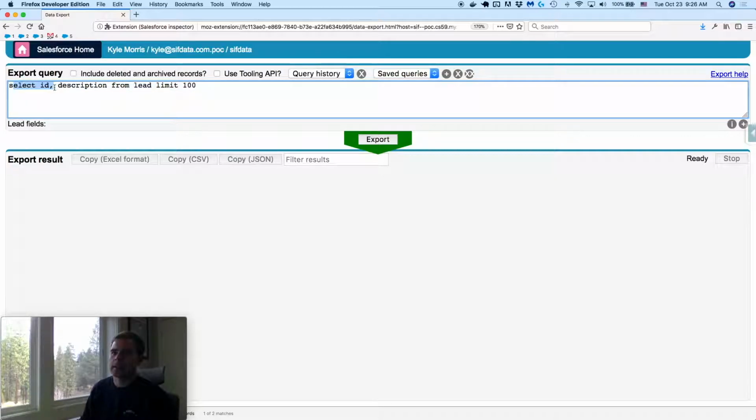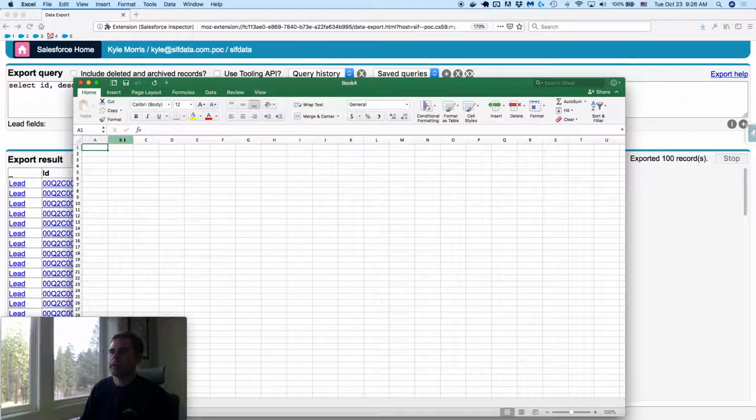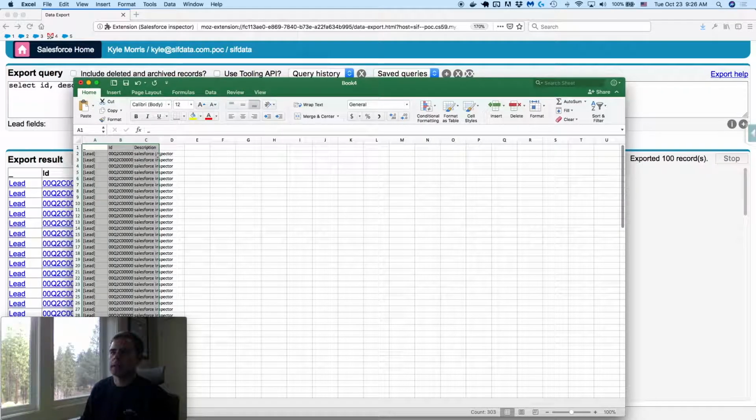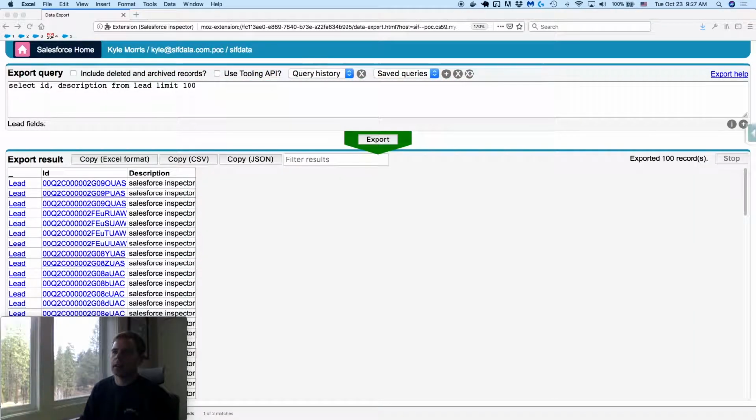So I'm just saying select ID and description fields from lead, and I want to limit to 100 records just to make it quick. So you just click on this and click on export, and you've got these. So you can go ahead and copy this to Excel or CSV or a JSON file. Then if we do to Excel, this is done. We'll go ahead and put this to SFDC1. So we've got this. That's done.